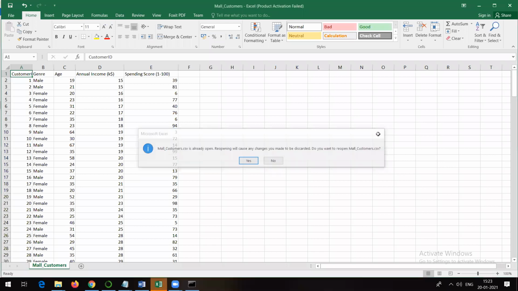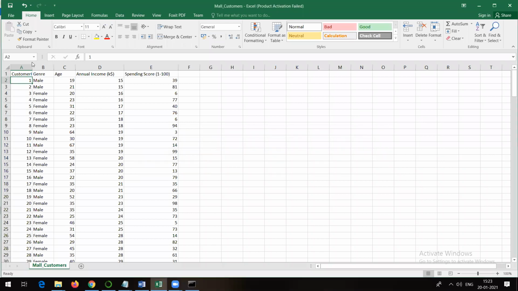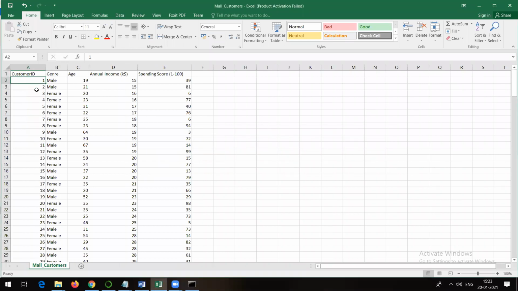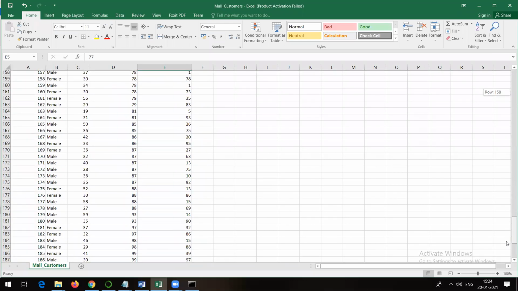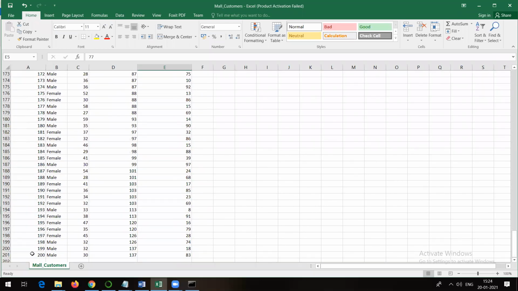In implementation, we will make use of this CSV file. You can check what is given in this CSV file. Customer ID, gender, right, male or female, age, income in $1,000, and spending score on a scale of 1 to 100. Now you can check what we have. We have nearly 200 records.